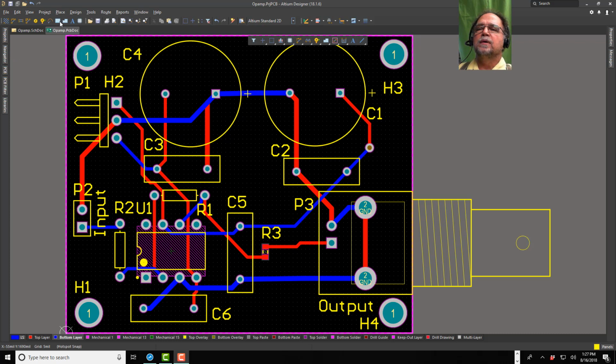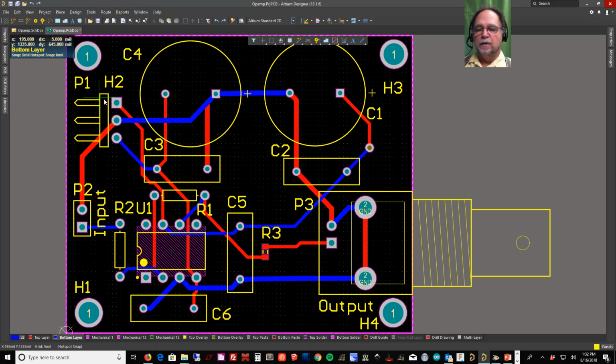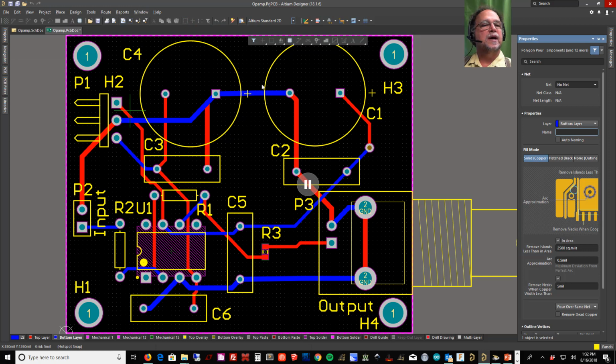Right up here in our tools, we'll click on the place polygon plane symbol up here. Before I place anything, I'll hit tab, because I want to set one of the properties, and that is, what net do I want this plane to be? You see, I can make that plane be any net that I have available on my entire design. I'm going to choose ground.